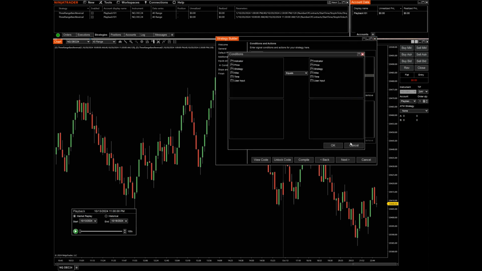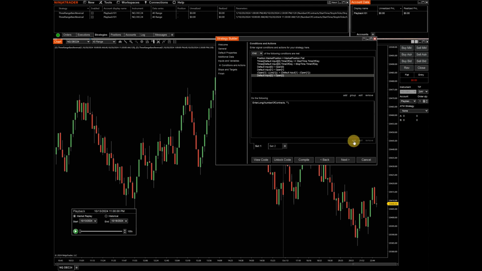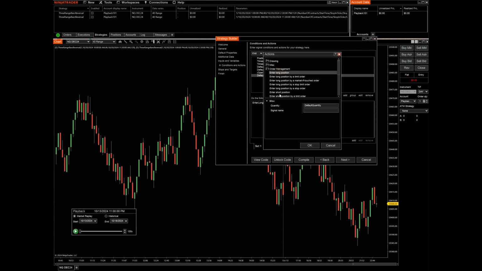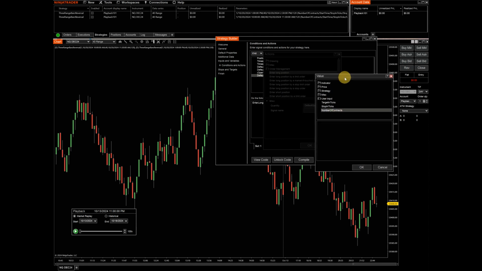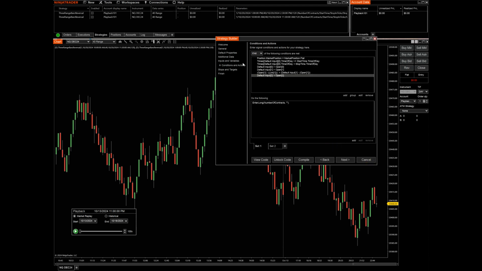Add the criteria, and then on the bottom section we would click add, and then we choose order management, and we have enter a long position. Default quantity is simply 1 or whatever we choose for number of contracts. So here, order management, quantity, user input, number of contracts. Pretty straightforward. That's how we set it up. So now it's going to pull the number of contracts from what we enter in as a trader, and we will be going over that as well. So now we have an enter long.